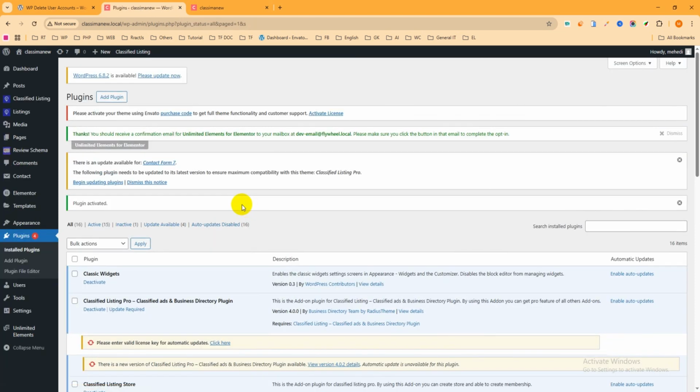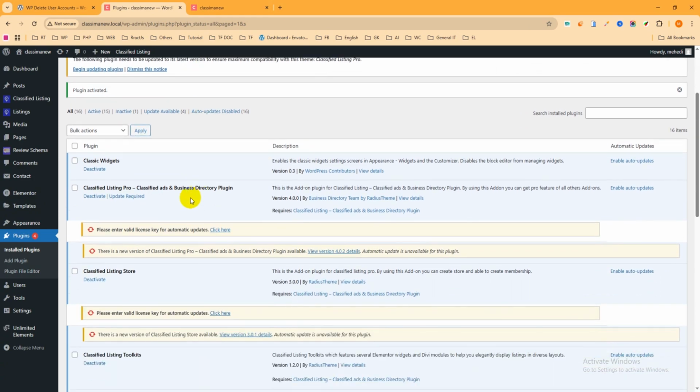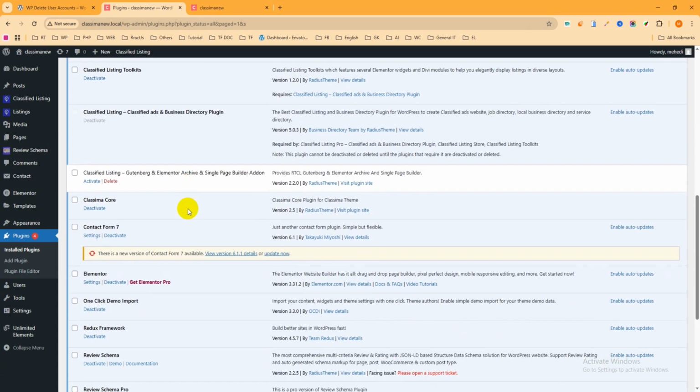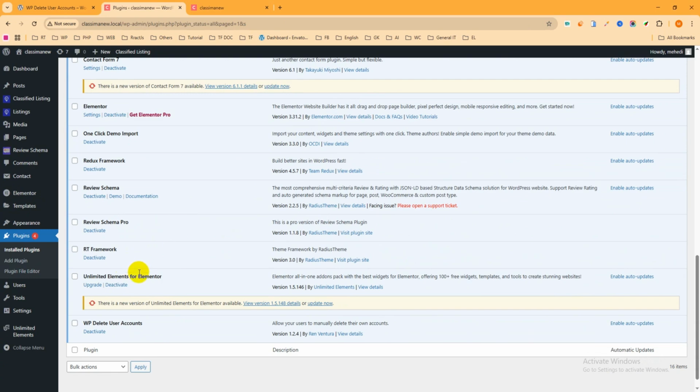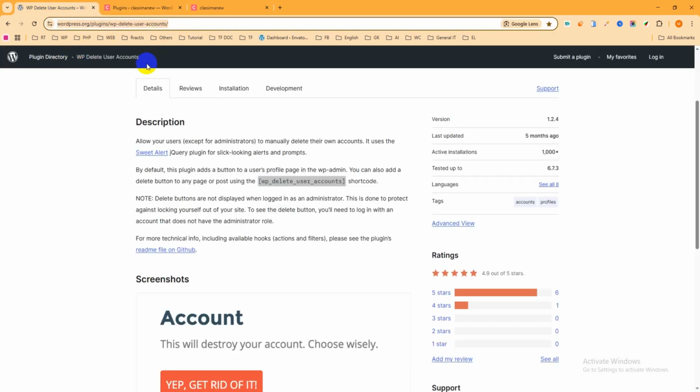After activating the plugin, just scroll down and check what the plugin is. Okay, this is the plugin WP Delete User Account. Let's check the plugin documentation. I have already opened the plugin documentation. I have given the plugin and this documentation link in the video description. You can check it from there.